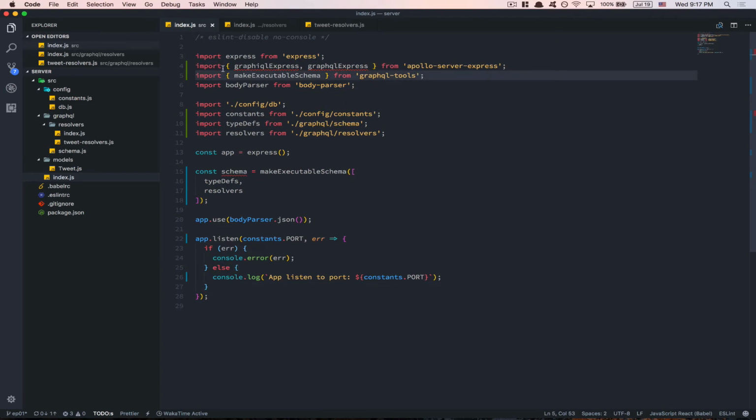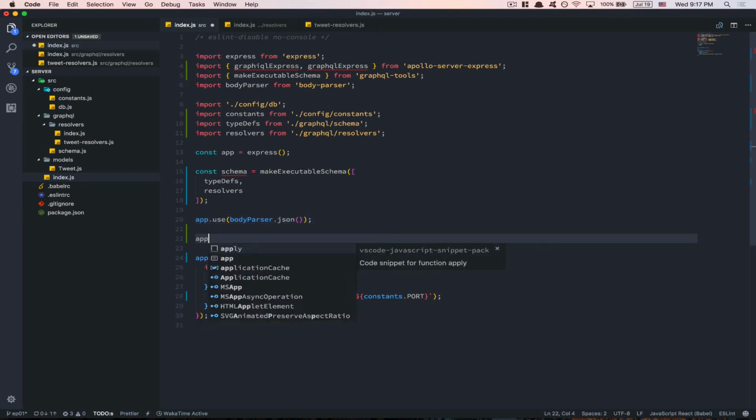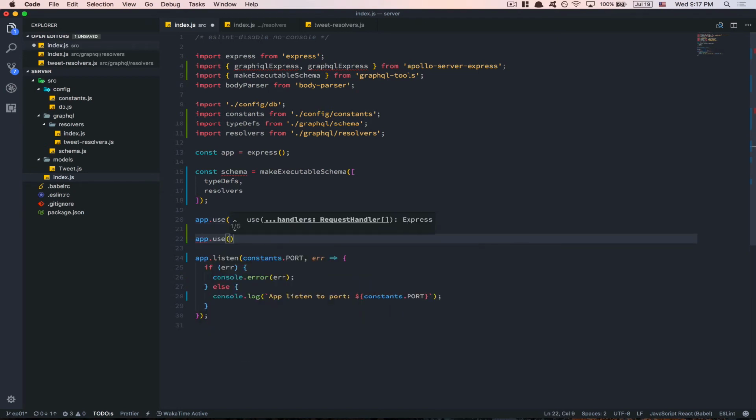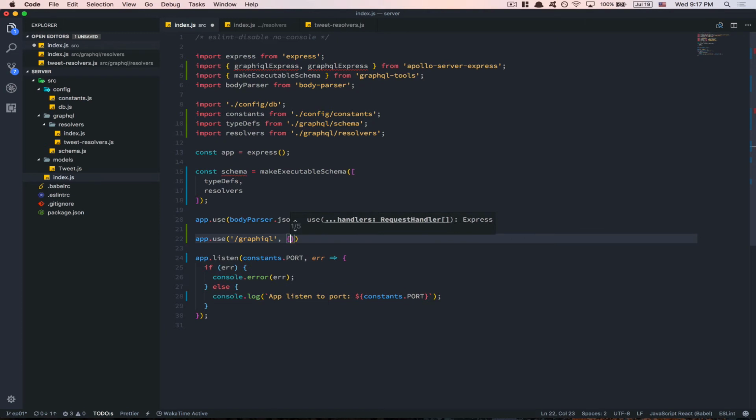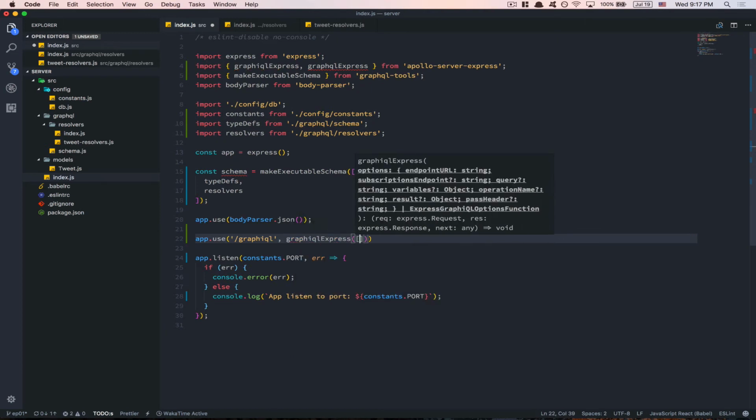So for setup GraphQL with Express, it's going to be pretty easy. It's going to be like a middleware. So here I'm going to say app.use, and I'm going to say here graphiql. So that's going to be this graphiql right there. So what I'm going to do is I'm going to say graphqlExpress. Oops, sorry, graphqlExpress right there.